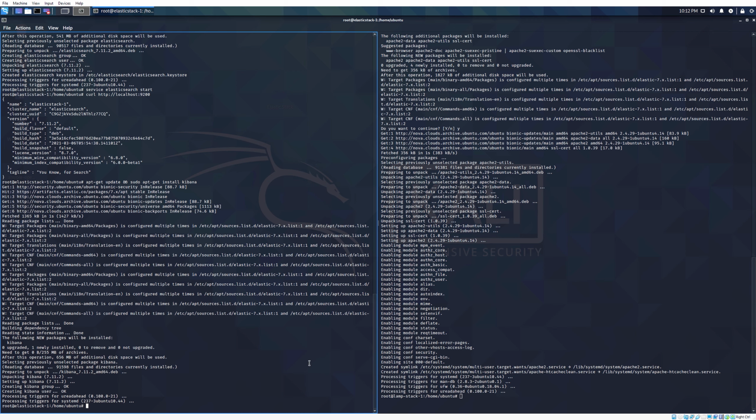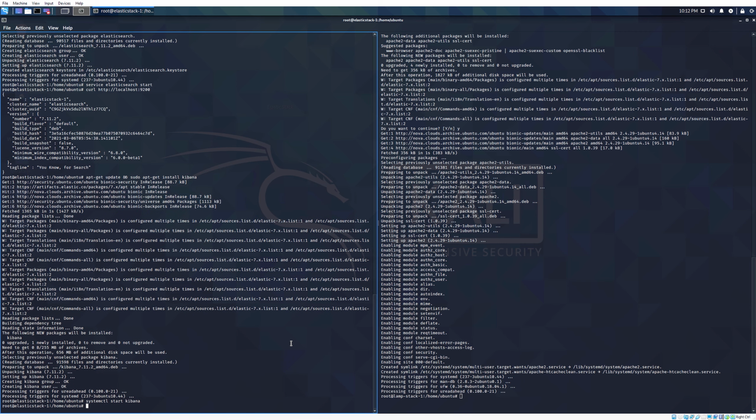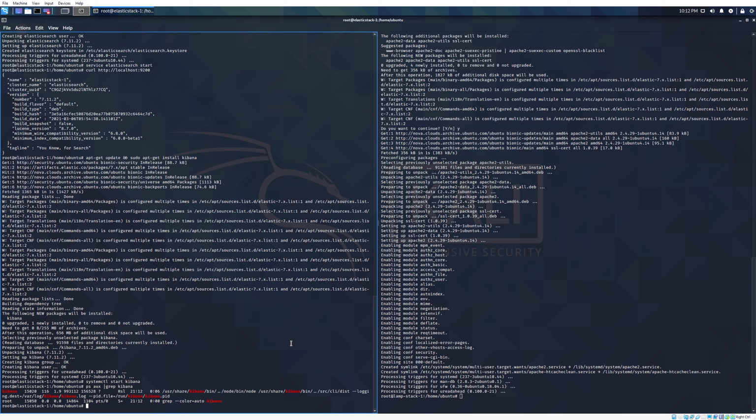Okay, so let's start the service. We can go with systemctl start Kibana. If we say it like this, it will show you that Kibana is running. Actually, it's not going to tell you. You can use netstat and see which port it is, but I think it was 5601, if I'm not mistaken.